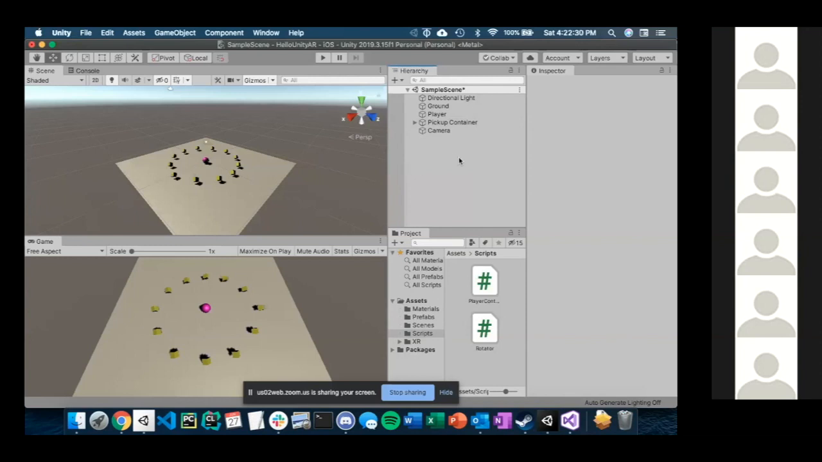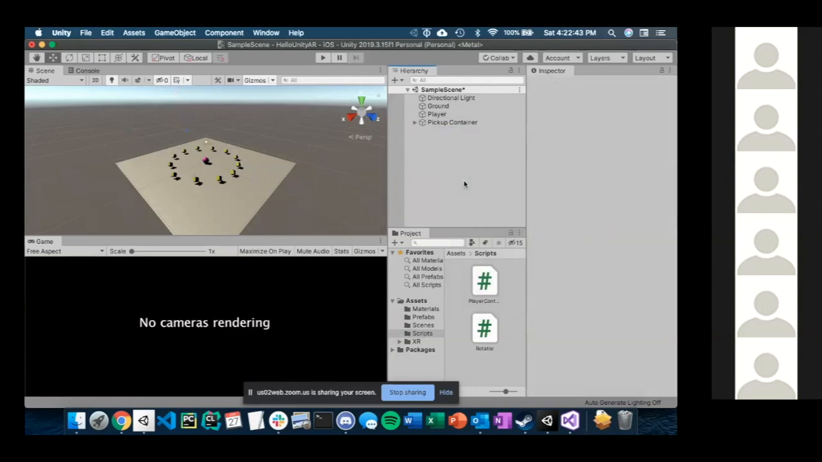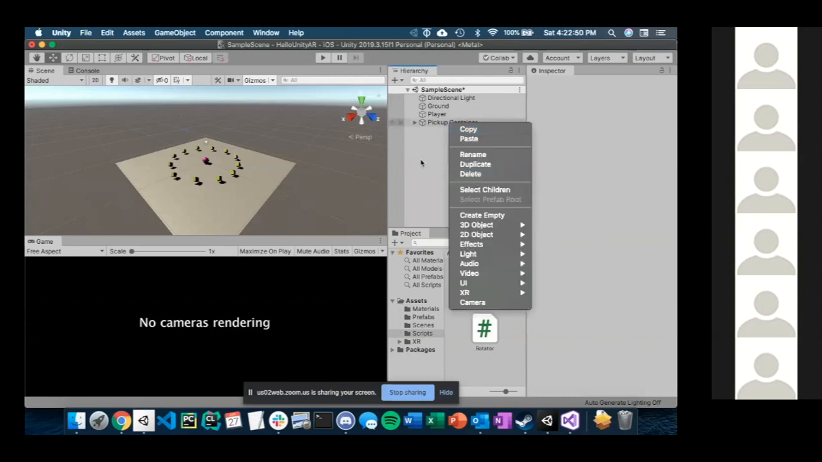But we still haven't set up the game for AR. So to do that, in the hierarchy, we'll want to create the basic AR stuff. So first, delete the main camera, because we want to set up our own AR camera. You might see main camera up here, delete that. So to delete something, right click, delete.